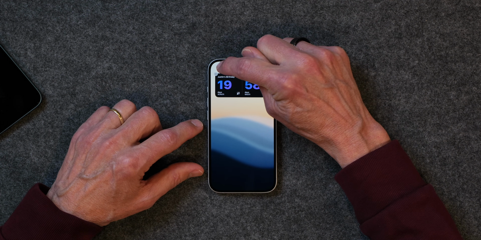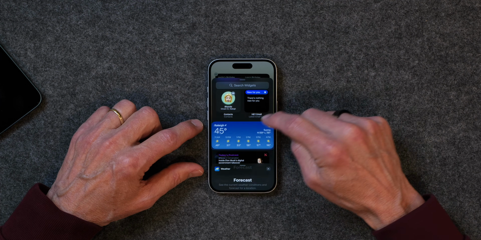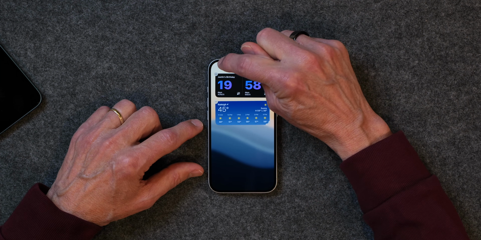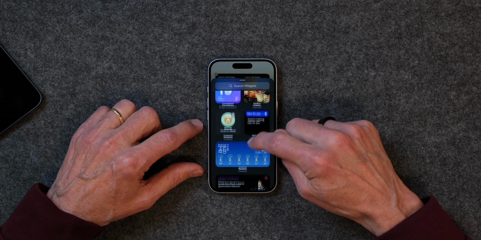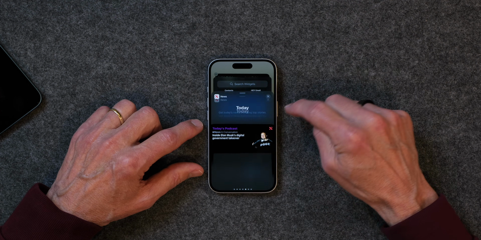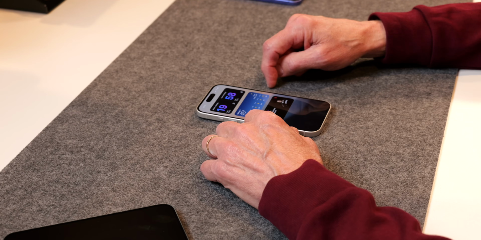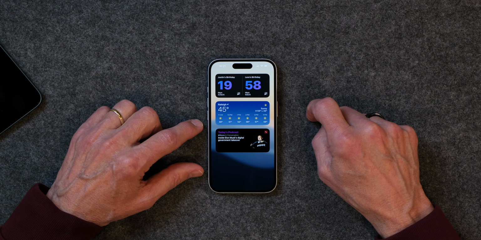I'm going to tap Edit again, and I'm going to add another widget. And of course, I like the weather widget, because who doesn't like the weather widget? And I also like to keep news in there too, so I'll go down to News, and I'll add that widget. So now I have 3 widgets in Today view, and they're just kind of tucked out of the way, but I can get over there to them quickly if I need them.